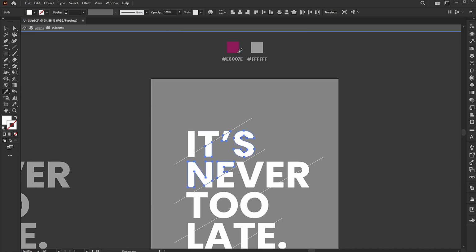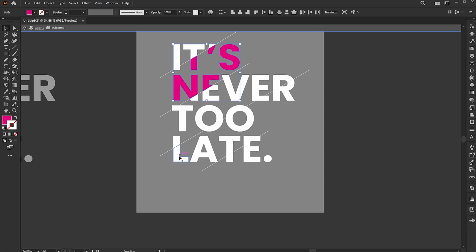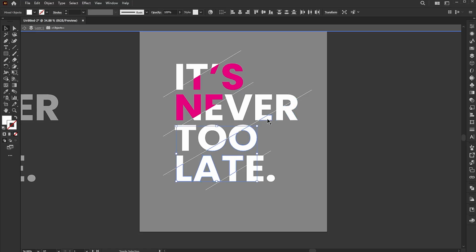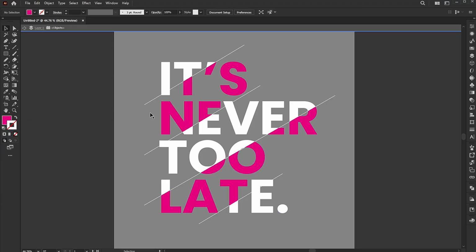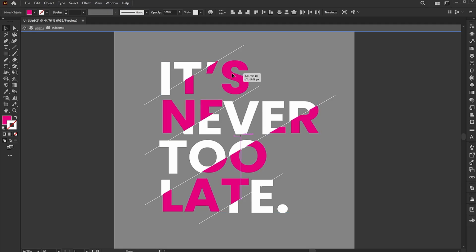And apply this color using the eyedropper tool. Repeat the process. Go to the Magic Wand tool and select this color. And drag it a bit.